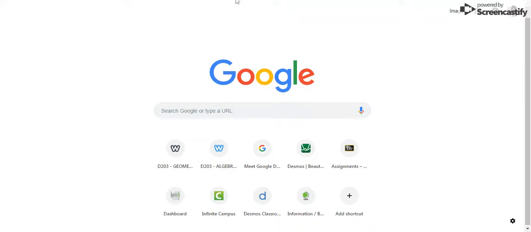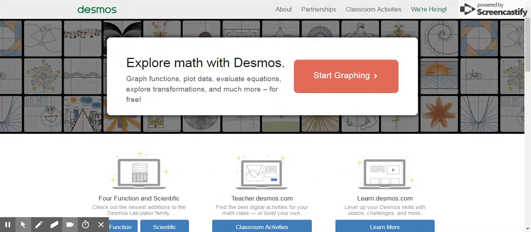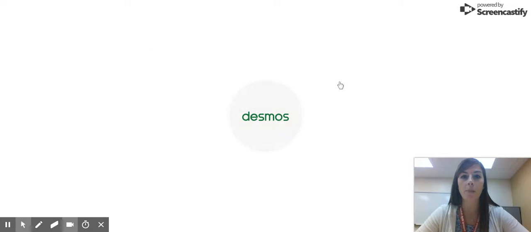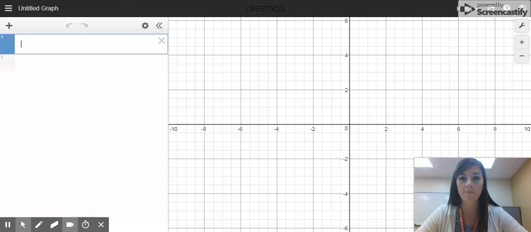So to begin, we would ask students to open up their Chromebooks and to open up Google Chrome. They would then go to their top bar and they would type in desmos.com and press enter. This is going to bring us to our home screen. From here we select Start Graphing, and that's going to open up our graphing calculator for us.